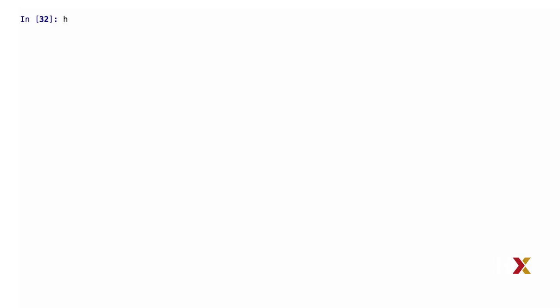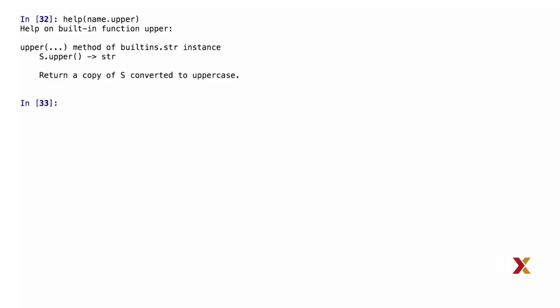So if I wanted to learn more about a specific method, say the upper method of strings, what should I do? Well, the first option is the following. I can just ask Python for help by typing help, and Python will give me a very brief description of the function. But notice the following. When I'm asking for help, I need to make sure that I don't actually run that method.